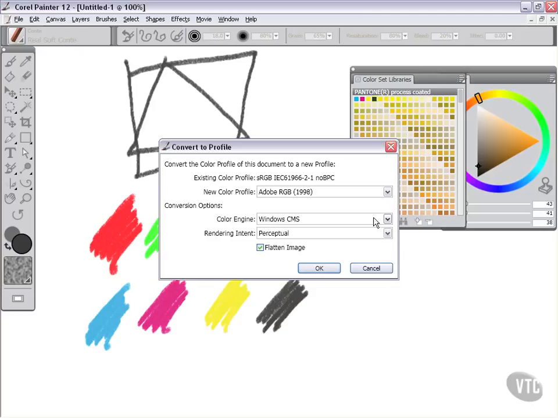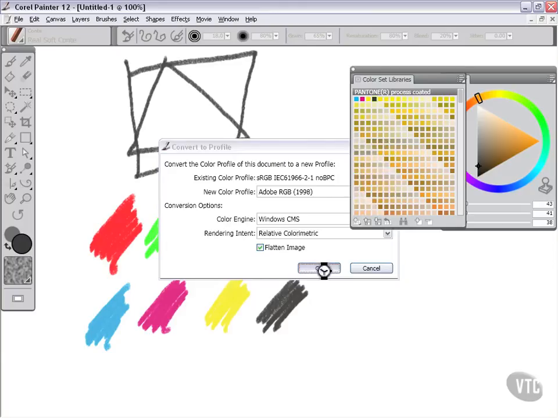Now, of course, like I said, you could also be using something different on the Macintosh operating system. The rendering intent is set here to perceptual. Again, I would change this to relative colorimetric. And flatten image is for if you have any kind of layers. We don't have layers, and we're not into layers yet, so I'm just going to leave that checked. And I'm going to hit OK.